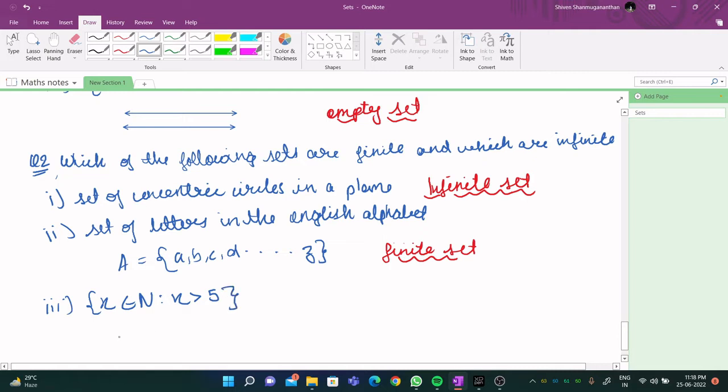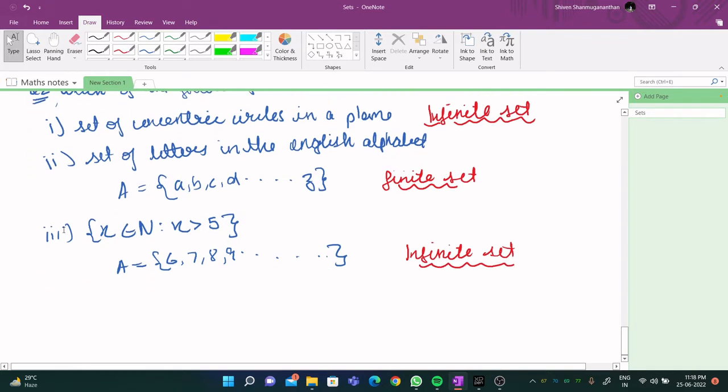Well, if you make a set here, let A be the set. Now x is a natural number and x is more than 5. So obviously we'll start from 6, 7, 8, 9, and this will go on and on since there's no upper limit to this. X is just more than 5, it's not less than anything. So that will be the set. And if you observe, this will be an infinite set because there's not really an end to it. Infinite set. Fine. I think this is enough for this question.